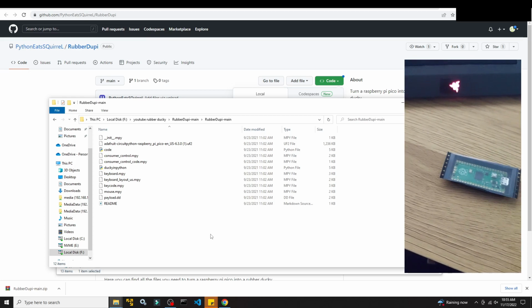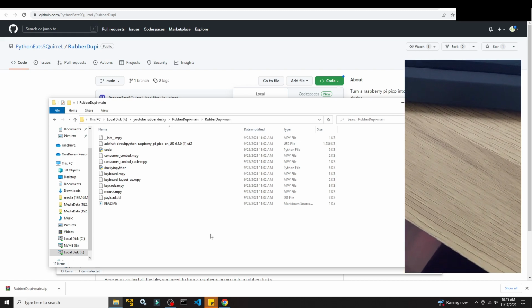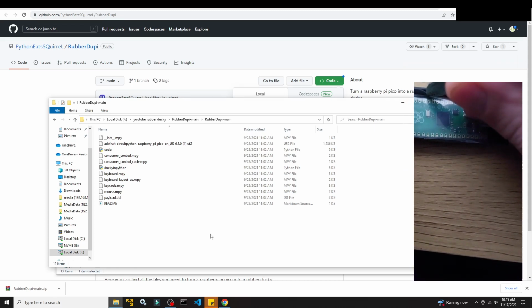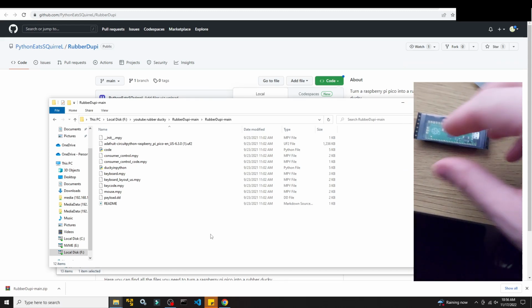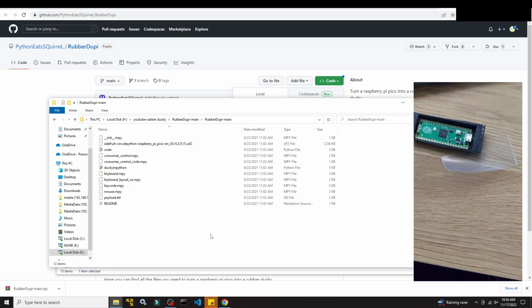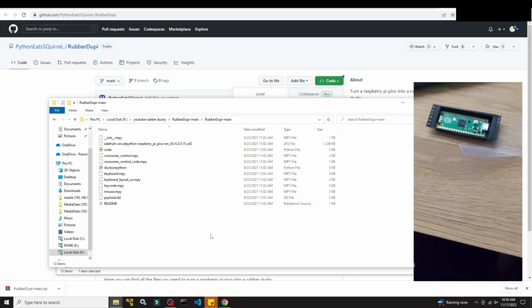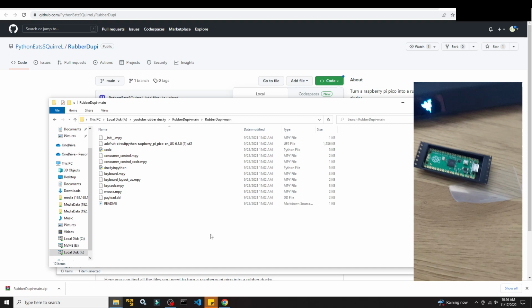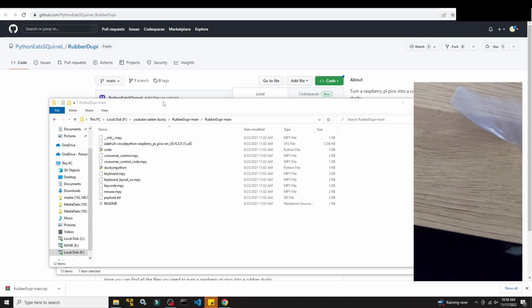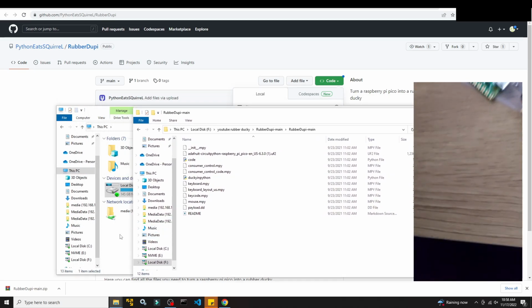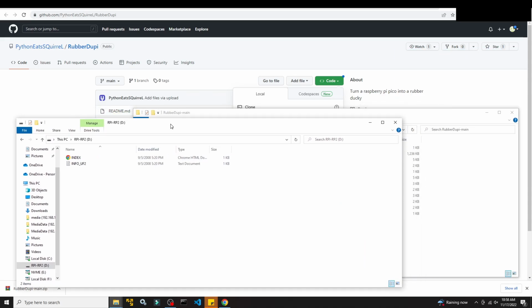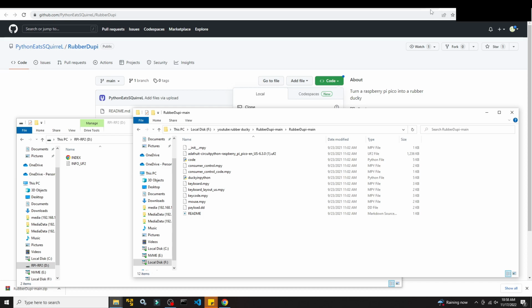So here you can see that I have a new Raspberry Pico, so just starting from scratch. Okay, so plug it in and let's see what the steps are.